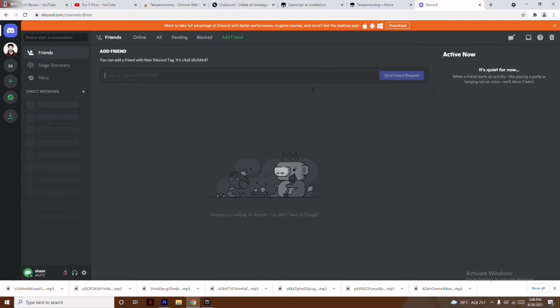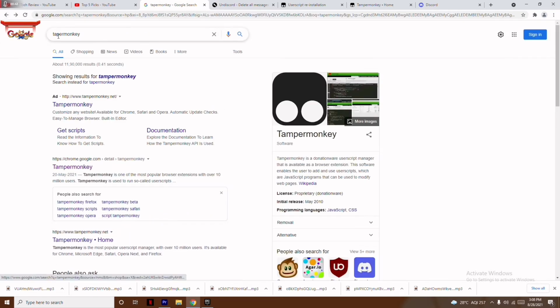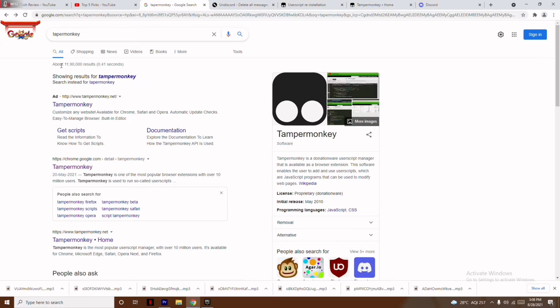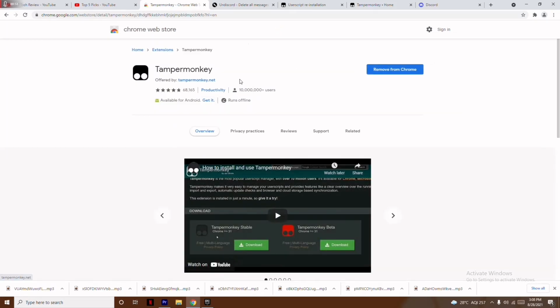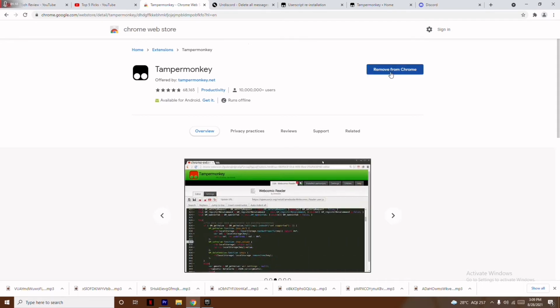Now, after signing in, you just have to Google and type Tampermonkey. Once it is done, click over here on Tampermonkey, and install the script. As you can see, I have already installed the extension, Tampermonkey is installed. There is an option called remove from Chrome, which means I can uninstall it, but here I have already installed this. So this is what you have to do.